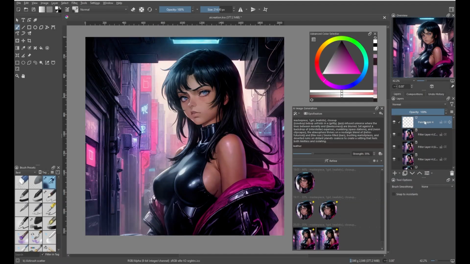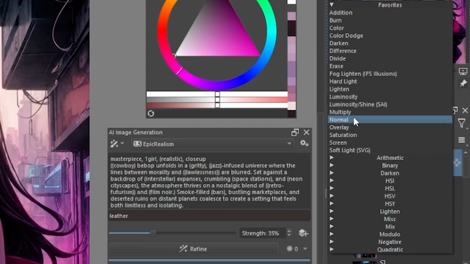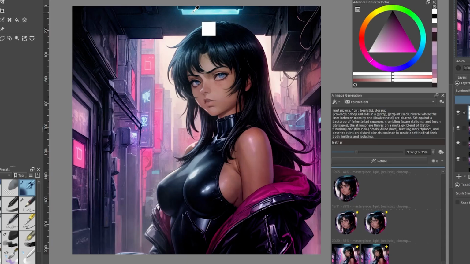To do that, I'm going to create a new layer here. You have here different layer styles. So these will affect the way that your layer, the color and the brightness of your layer, interacts with the layers below it. So multiply will darken, screen will lighten, but I'm going to select the luminosity shine, and I'm going to sample this blue color up here, and when I paint, add some bloom around this light, and I'm going to sample this color of the sky and add some bloom around there.